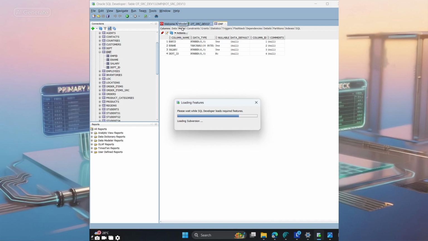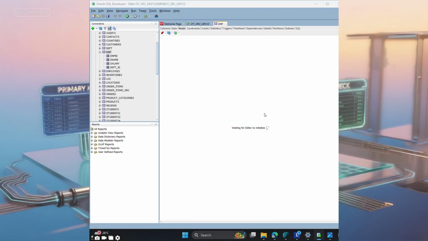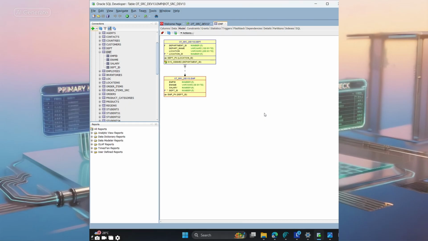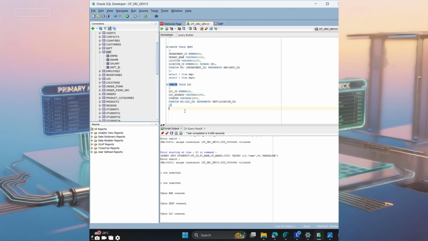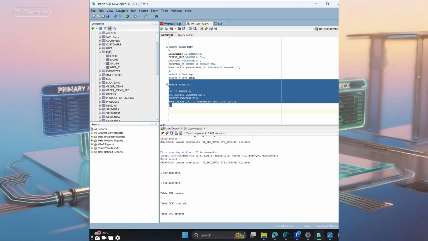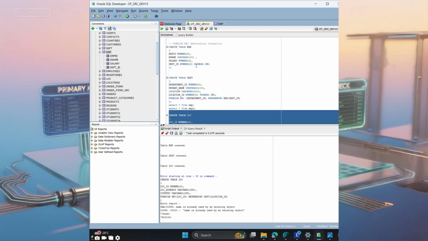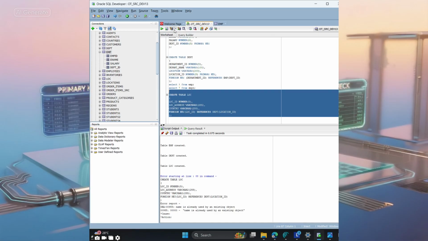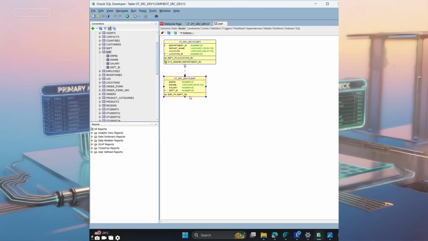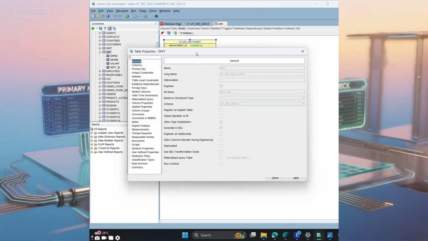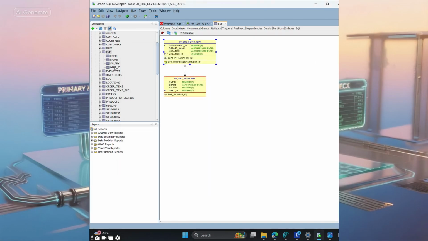Suppose you want to see the structures of the tables: just right click, open, and here a model is there. Click on the model. Here it will show the relationship between one another, the dependency. It will give the dependency flow. See here, employee ID is the primary key. It depends on department ID. Why is the location table not showing? It's created, no?